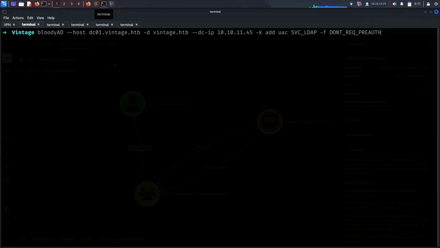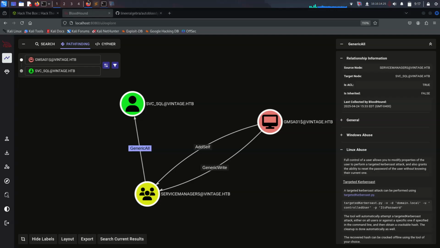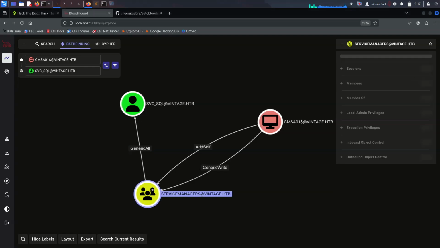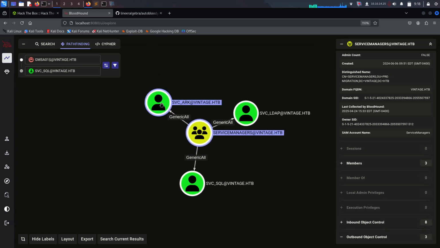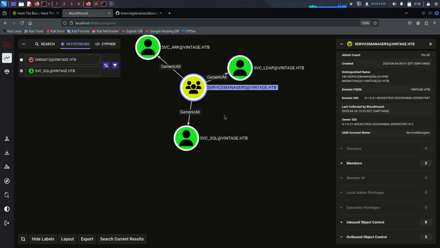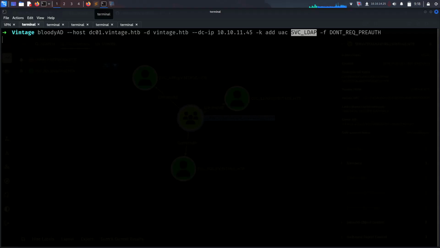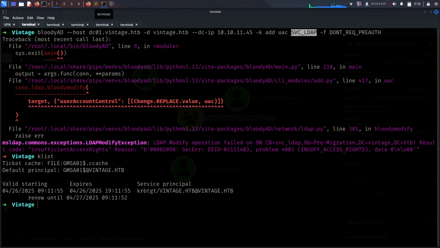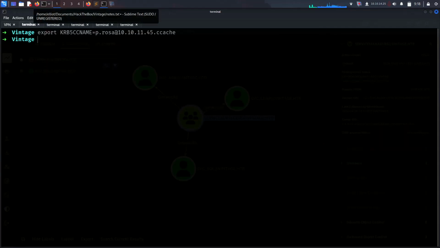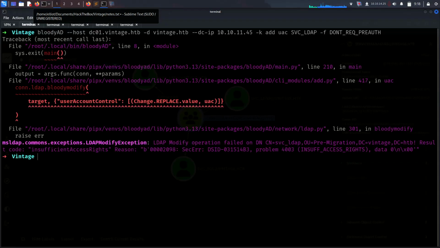So now we are giving the don't require pre-authentication flag for user services LDAP, for sure here, because service managers has object control over the three users, right? So let me just add them, all of them one by one. It seems like we are wrong. Let me just check in here, keyless. Alright, so we have to export the ticket. Right, so let me just edit this, try. No, it seems like it doesn't work.